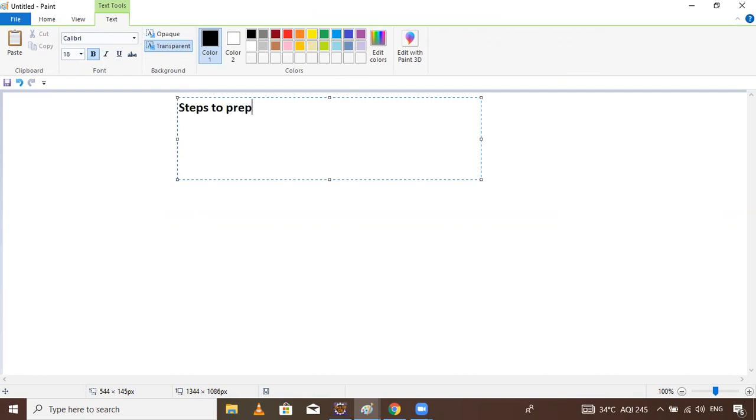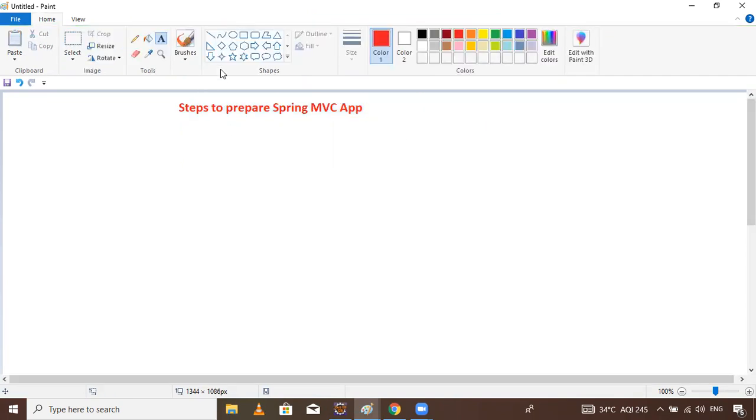Steps to prepare a Spring MVC application. Think MVC. First I will write the number, second I will delete.